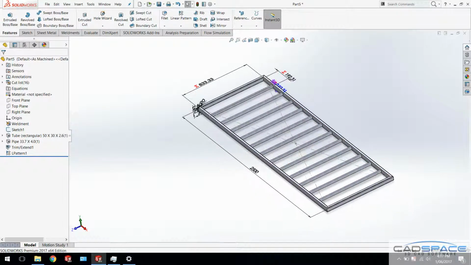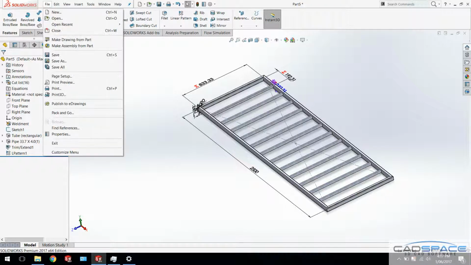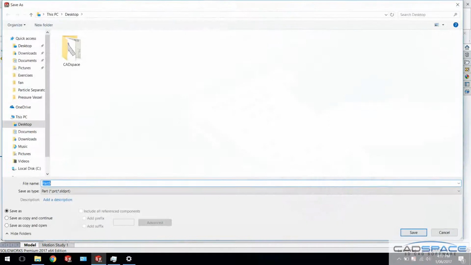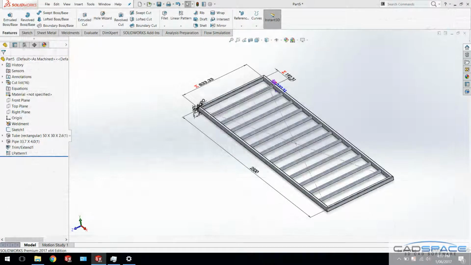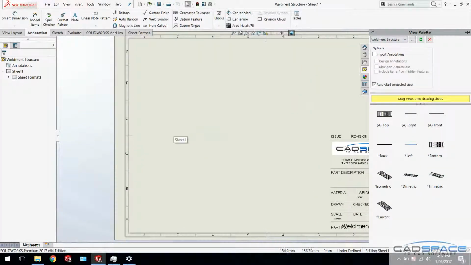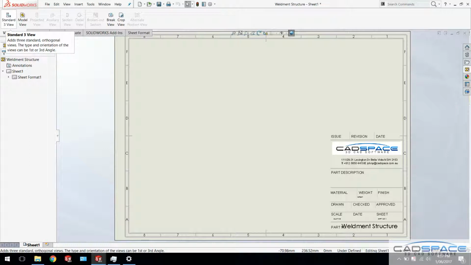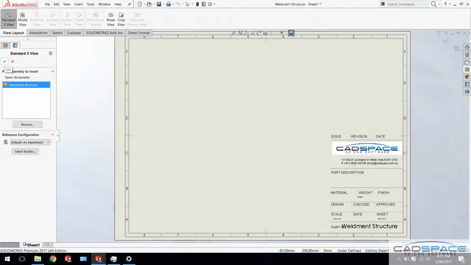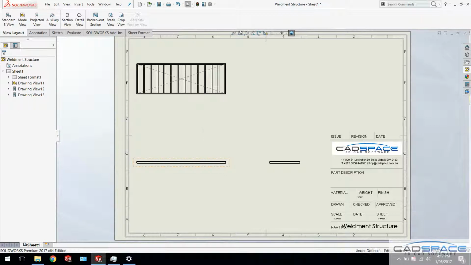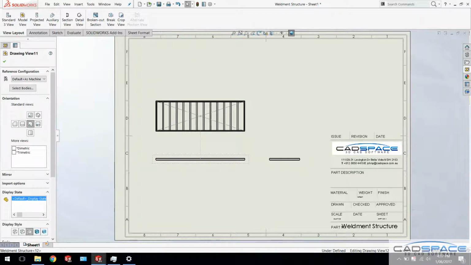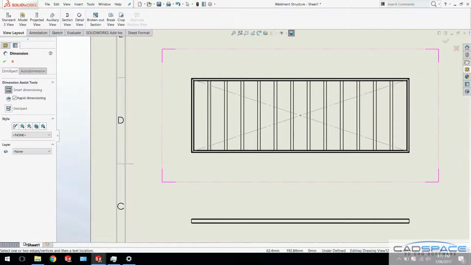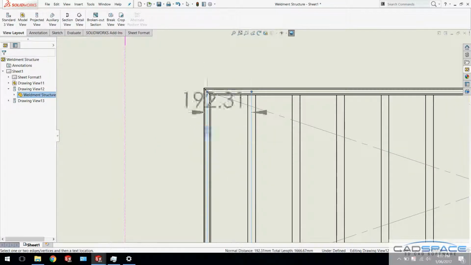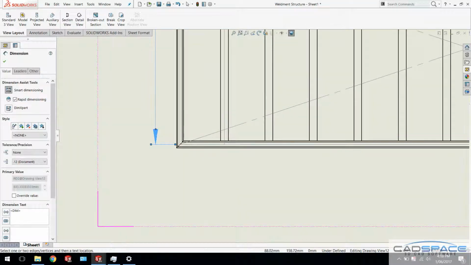So now what I can do with this is insert it into a new drawing. So I'll just come up here to File, Make Drawing from Part. It's asking me to save it, so I'm just going to go ahead and save that on my desktop. I'll call it Weldment Structure. And I can start my new drawing. I'm just going to go ahead and click on the View Layout tab and select Standard 3 View. Select the tick to confirm, and I might add a few dimensions onto this drawing layout that I've got here. So I'll dimension the spacing, the height and width.